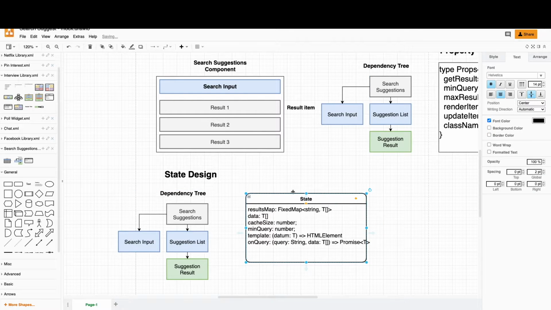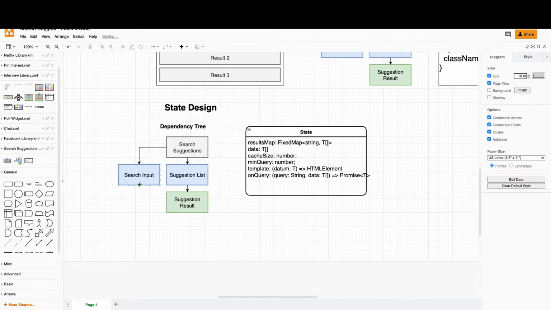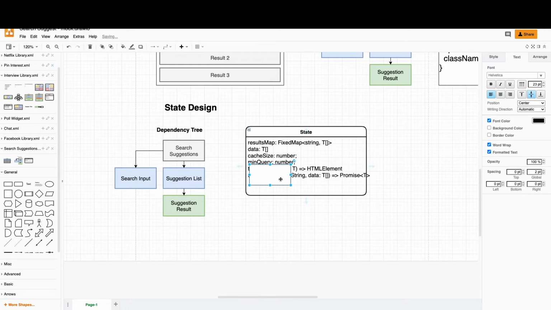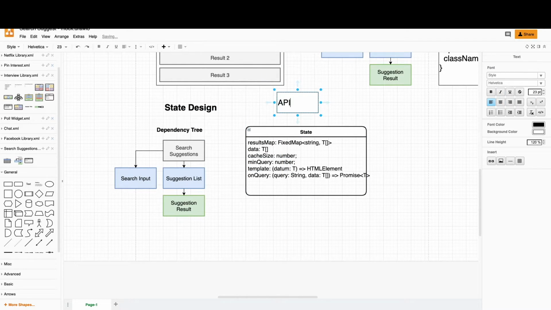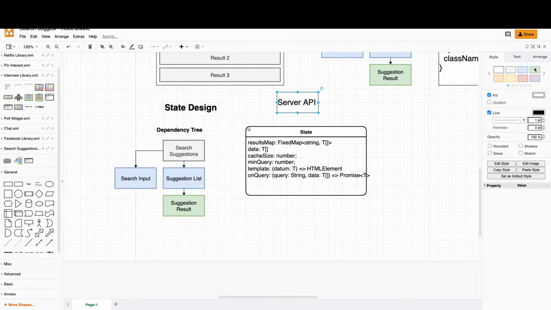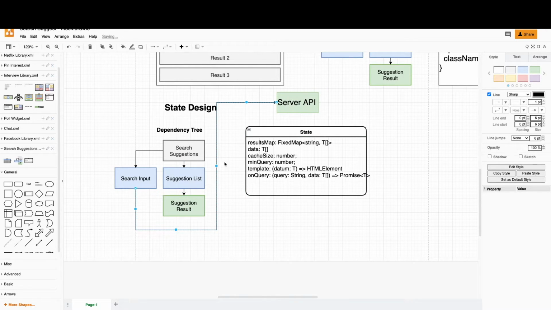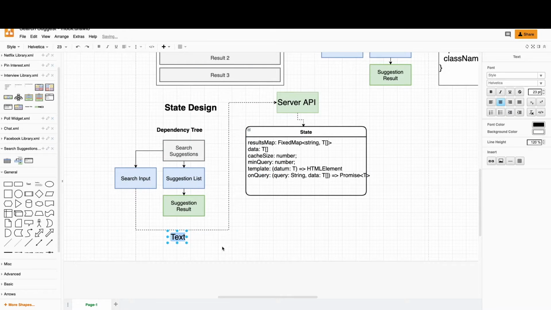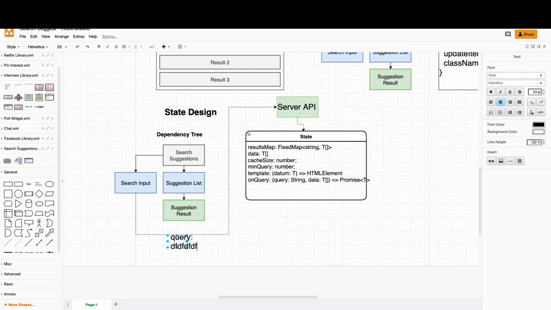Okay. So the user types in some text, and this can be some static data, and this also can be some server API. And we make this box green, and then, for example, we say that it calls the server API, and then we return the data to the store. So, for example, a user types some text, so the query, like this one.